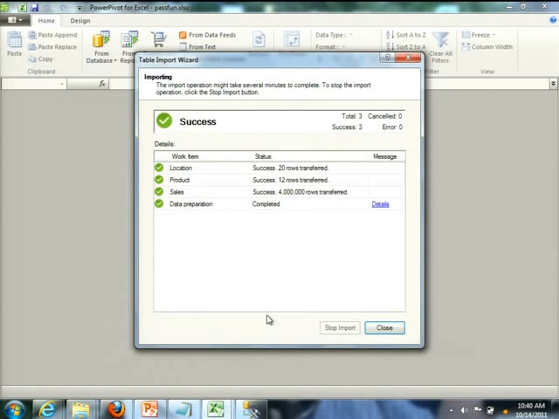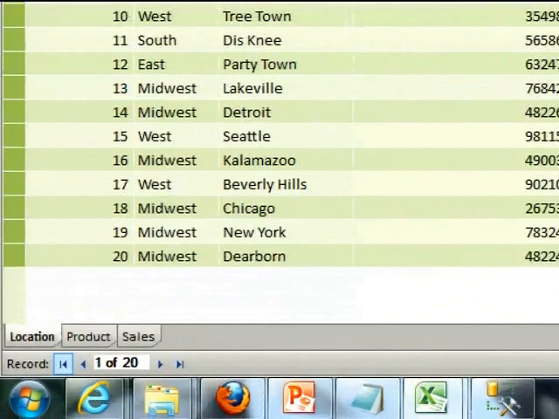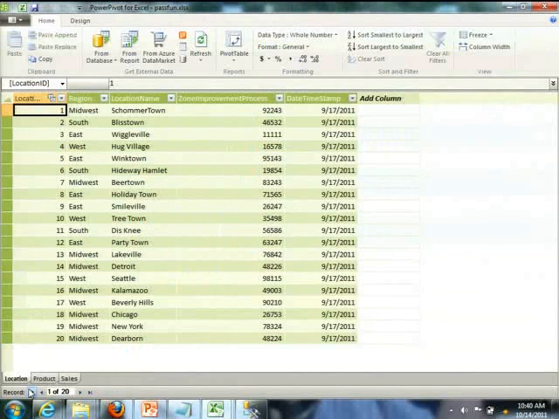And it'll give you more information like details. I don't ever click on that. You can just to learn it, but green means go, guys. You see yellow, if there's some type of warning or a problem, red, it just didn't work. If it's green, you're all set. So we click close, and look, down below we have some stuff. Location, product, and sales, the 3 tables that were checked. Amazing. So in just a few seconds, we imported 4 million rows. It was under a minute.